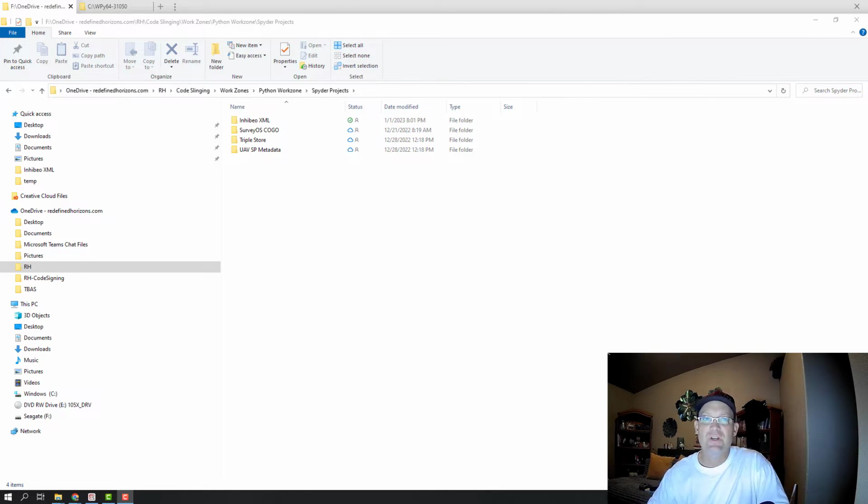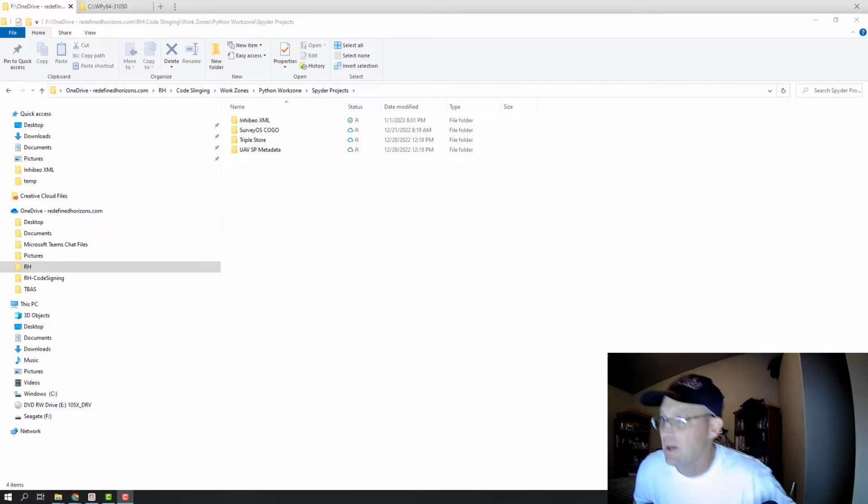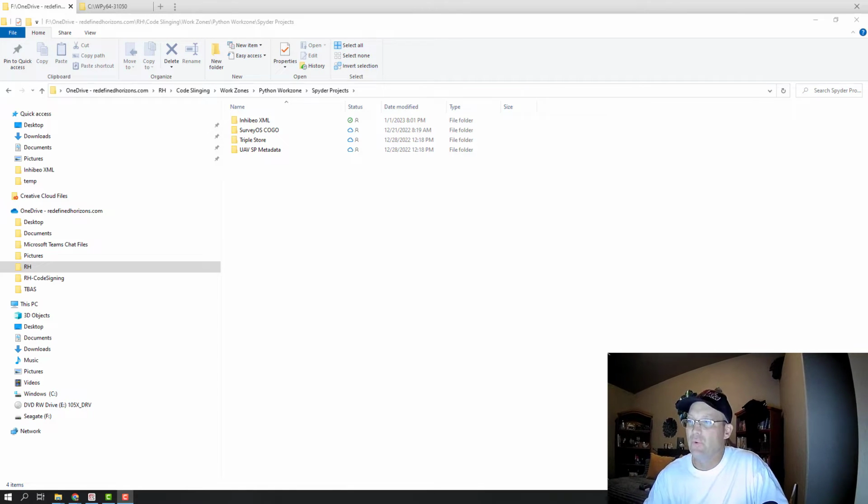So what I wanted to show you guys today is how you can set up a project folder structure for a Python desktop application, and then import that into Spyder.